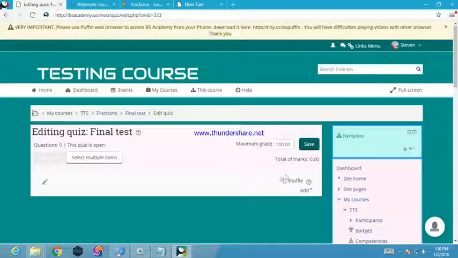Then to add shuffle, you click on shuffle. The shuffle will be shuffling the questions. If student 1 gets question 1, what is a noun?